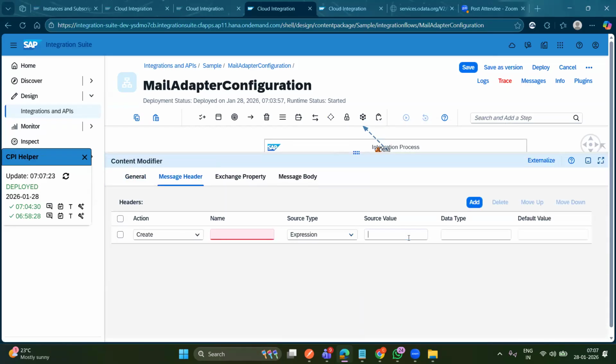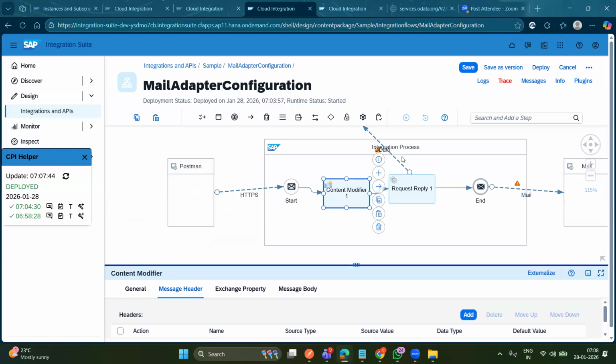expression in the body java.lang.String customer data. Okay.